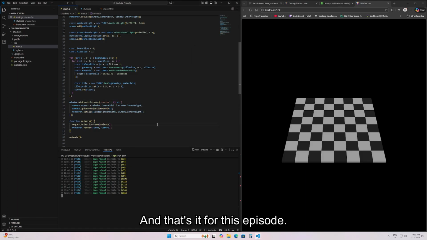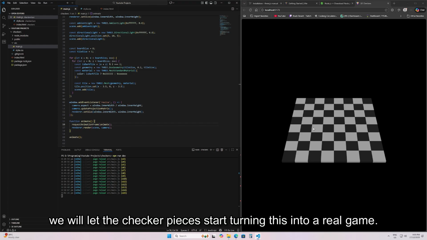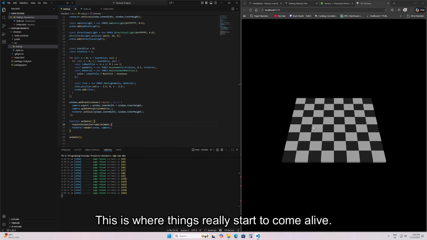And that's it for this episode. We now have a real 3D scene, a camera, lighting, and a full checkerboard generated with code. In the next episode, we will add the checker pieces and start turning this into a real game. This is where things really start to come alive.